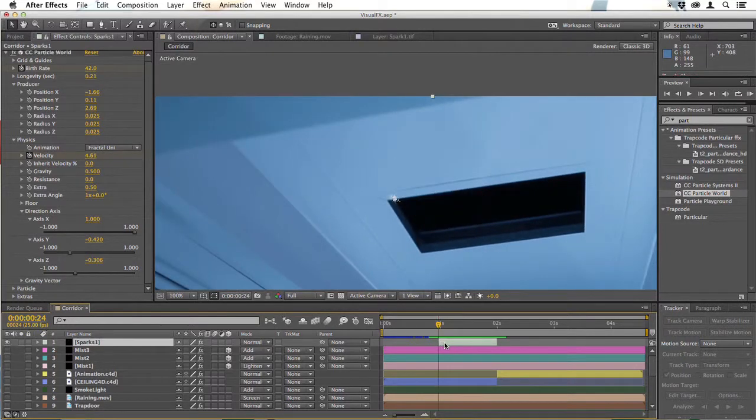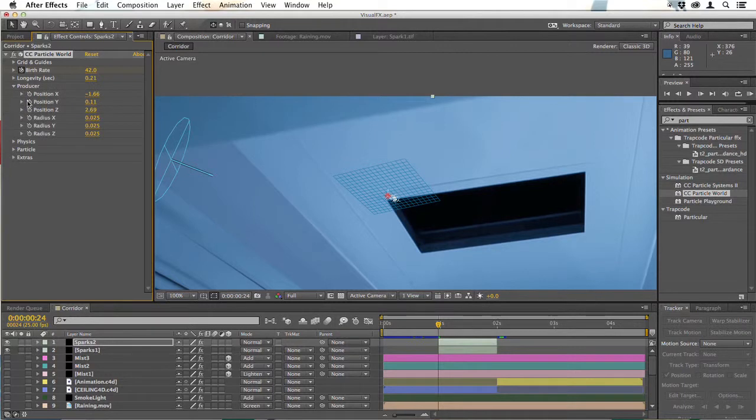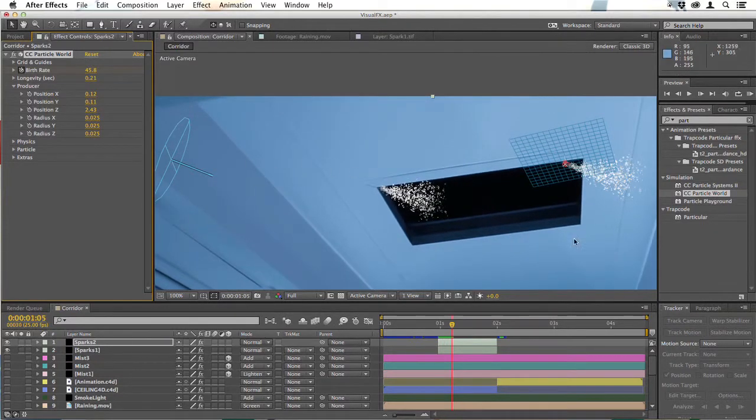Now duplicate this layer. We'll name this one Sparks 2, and all we do is select that, go up to the filter here, select Producer, and then we reposition this one at a different corner. That's fairly easy, but of course it's going to be looking exactly the same as the other unless we change some direction and so on. I might even change the X radius here, just widen these particles a little.